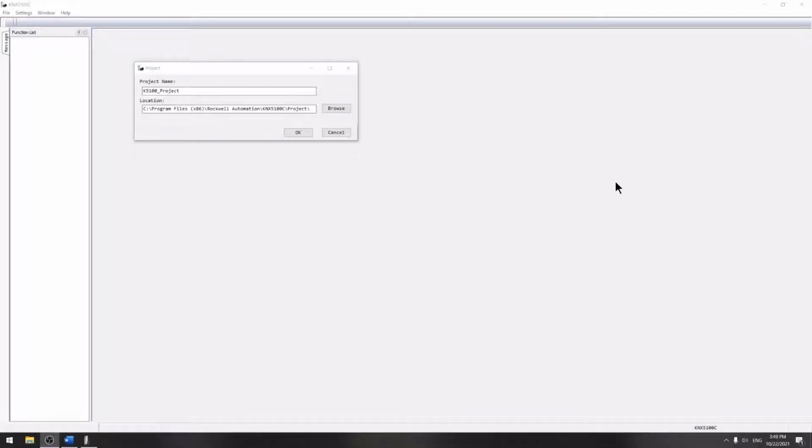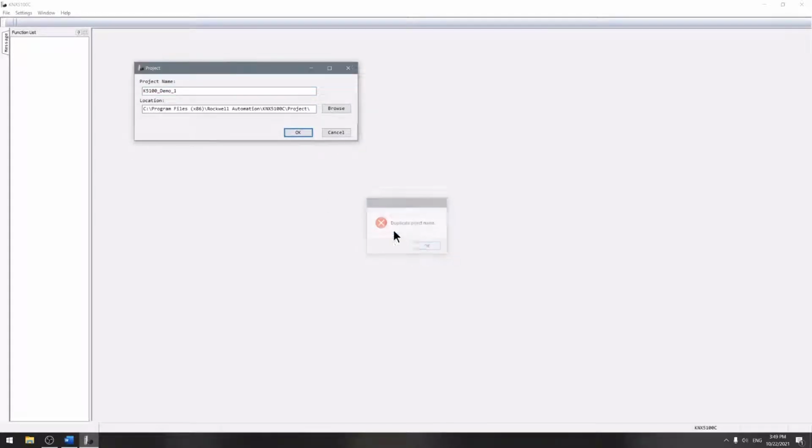Once you have the software installed and launched, this will be the first screen that will be greeting you here with the project name and the location in which the project files will be stored. I can name this anything. For this case, I'm just going to use K5100 demo -1. Gonna hit OK. Oh, there's another one like that already. So number 2.